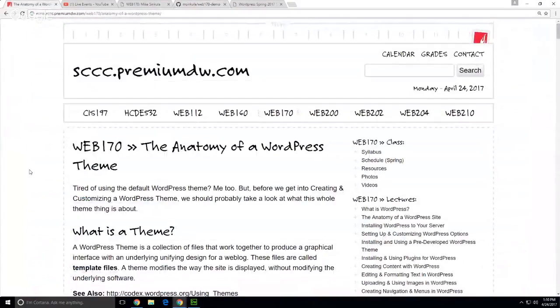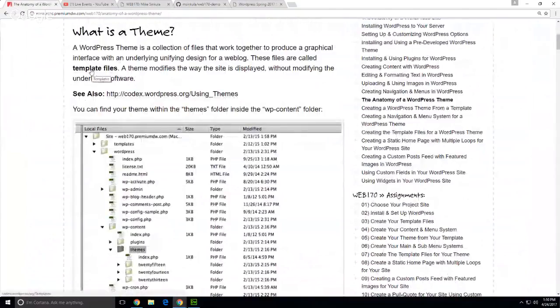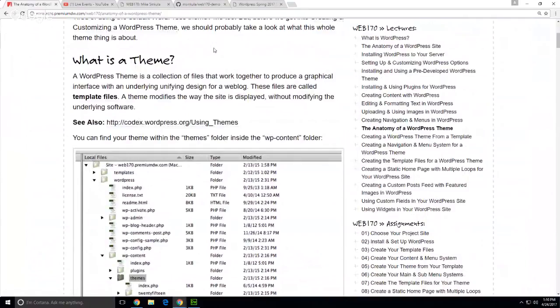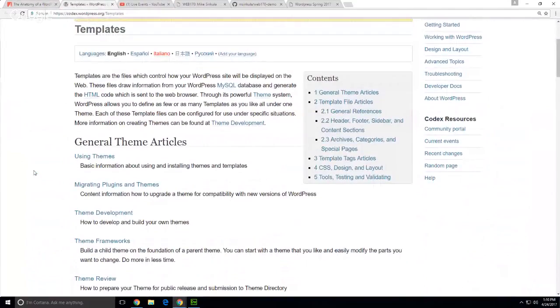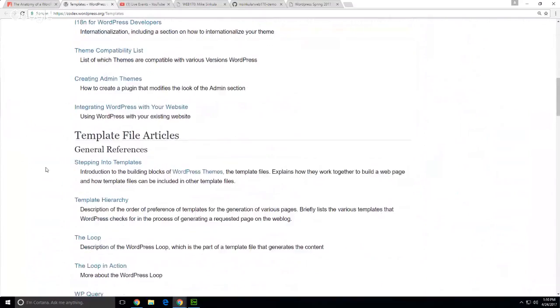So if we then take a look at, well, what is a theme? What I've tried to do in my lectures is I've tried to link to, so for instance, what's in a theme? A WordPress theme is a collection of files that work together, et cetera, et cetera. These files are called template files. So what I've tried to do is link to the codex to the appropriate place of what we're talking about.